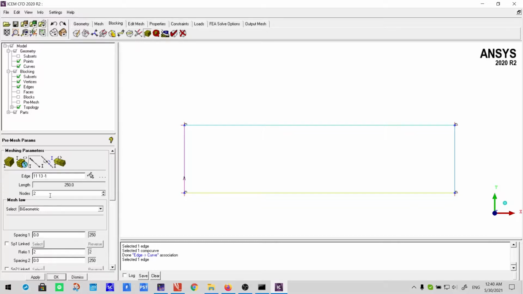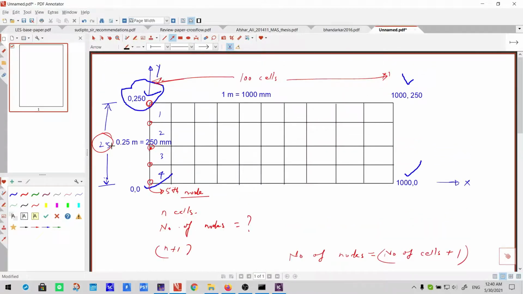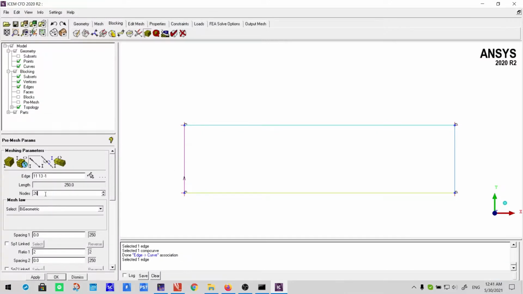So this is the node. How many number of nodes? For the timing, 2 nodes are default because this is one node and this is the second node. There is no division. A single cell is there. Cell plus 1, that means 1 plus 1 equal to 2 nodes. Now, as we will explore, we want 25 cells. 1, 2, 3, 4, 5, 6, 7, and so on. 25 cells we wanted, means 25 divisions. That means we will be requiring 25 plus 1, that means 26 nodes. So let's just put 26 here.